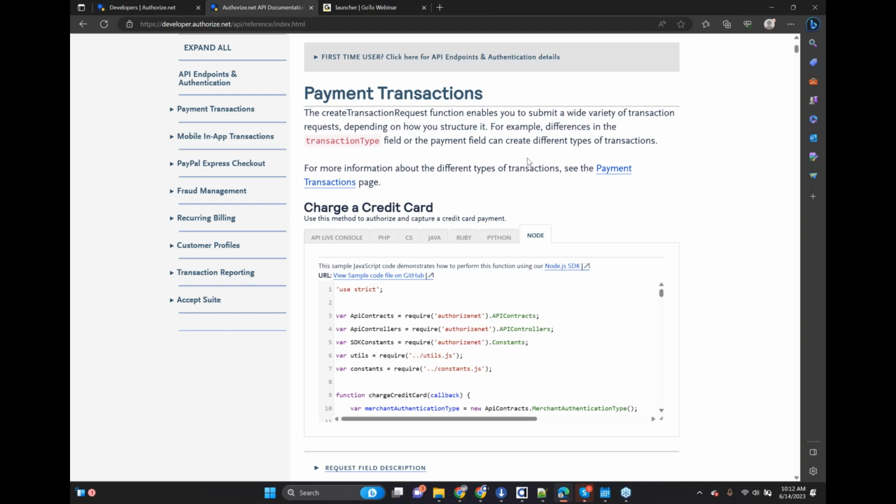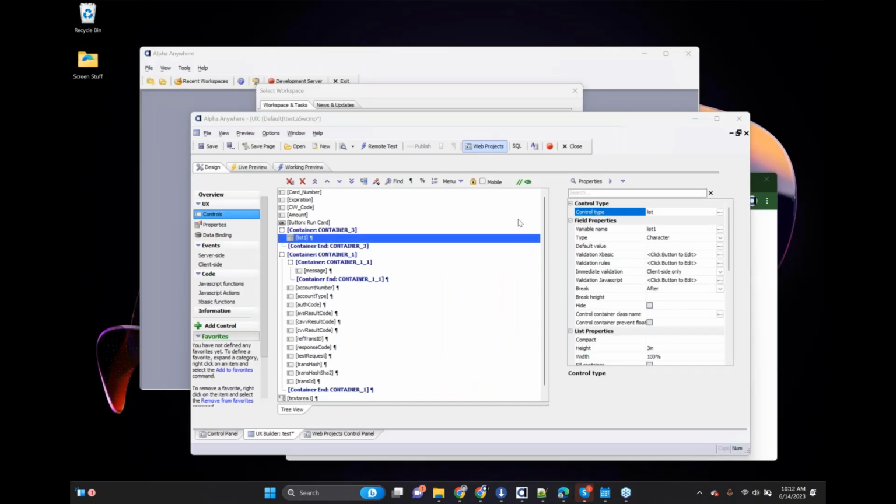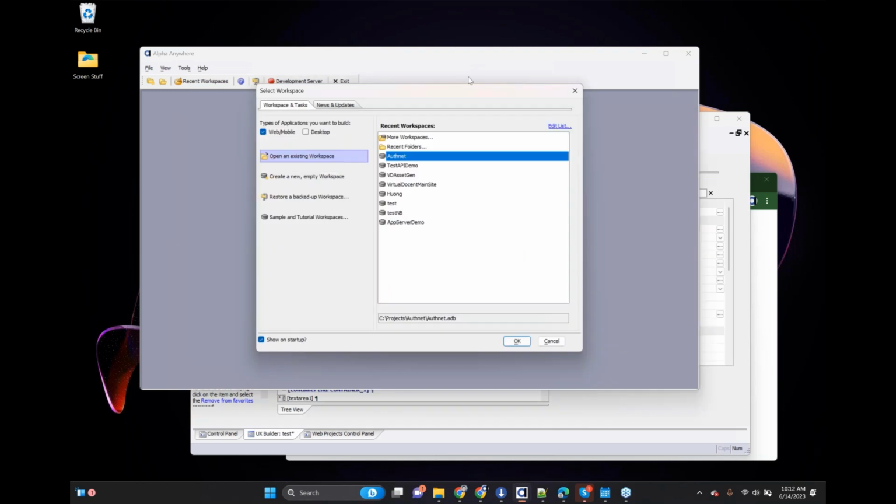Then my problem was, okay, so now how do I take this and bring this into Alpha Anywhere? That was the next trick. And that's where I had to reach out and get a little help from some of the developers at Alpha Software. So I showed the developers what I did so far. I got this working. Now how do I bring this into Alpha Anywhere and get this to work?